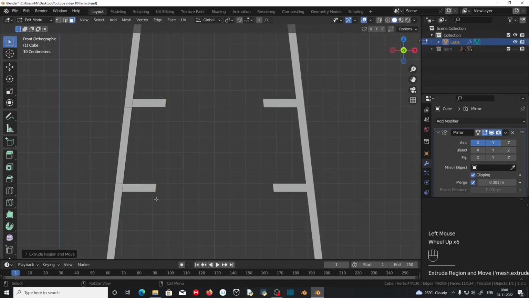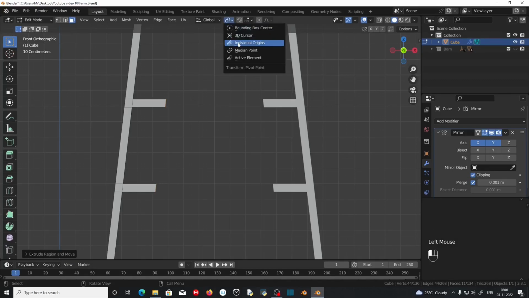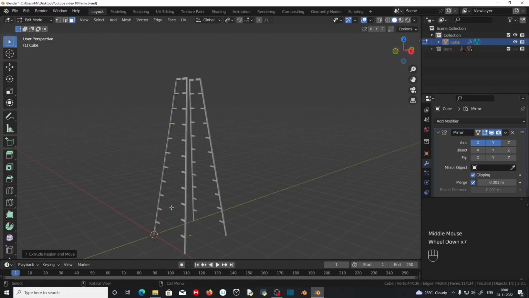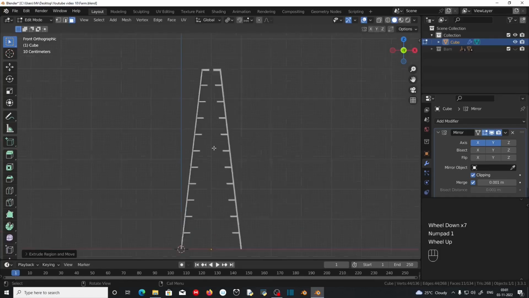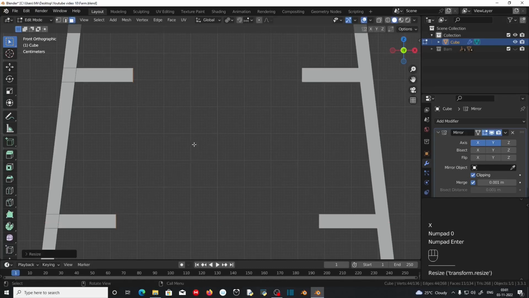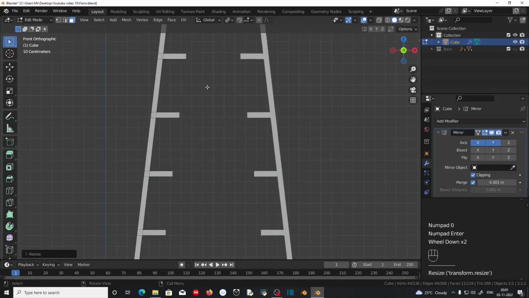Now as you can see, these faces are all tilted. So go to this pivot point, change it to individual origins. Make sure this is global. As you can see, we have selected all those faces right now. Go to front view again. S to scale, X to scale along the X axis, then press 0, then enter. This will correct the tilt of all those faces.